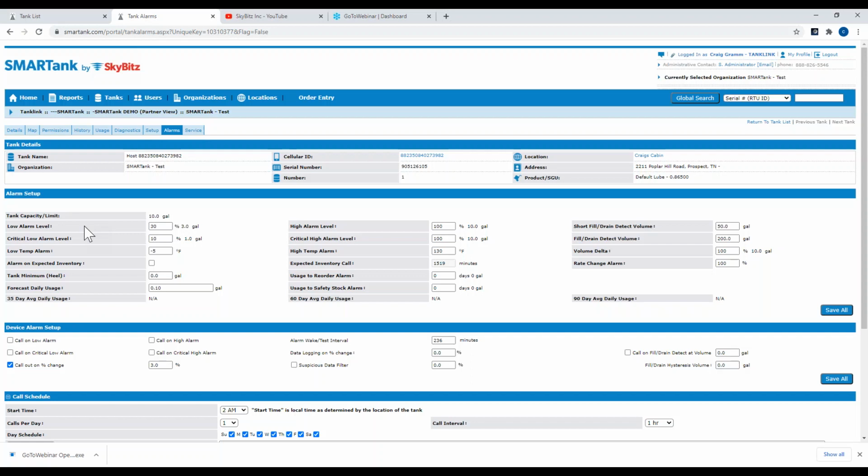So that'll help you also in your forecasting of your alarm levels and that sort of stuff, to make sure that you have enough time to get back out there and take care of the customer. The 35-day average daily usage will populate once it gets to that point. Once you hit that 35-day time frame, you will start getting some good calculations in that section.